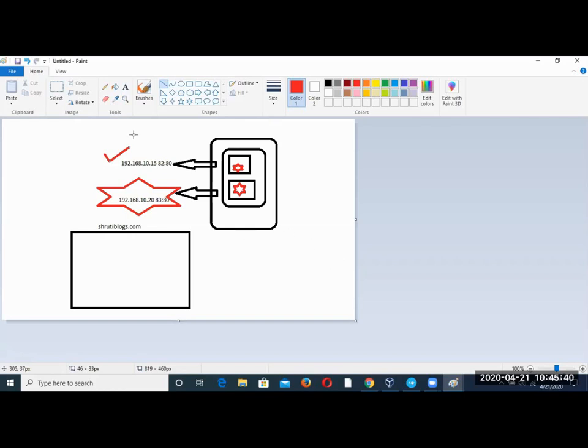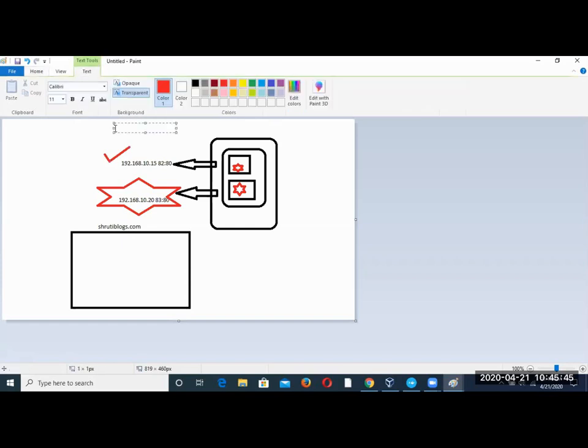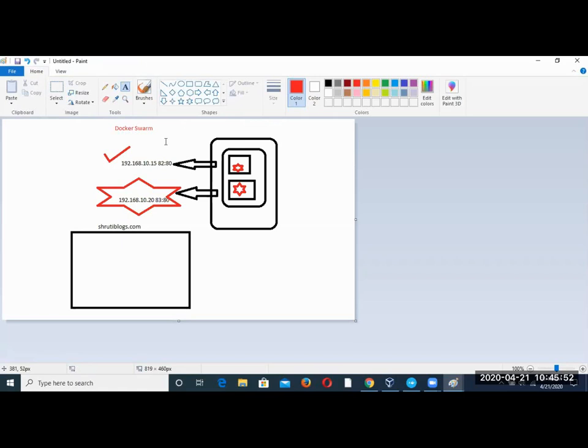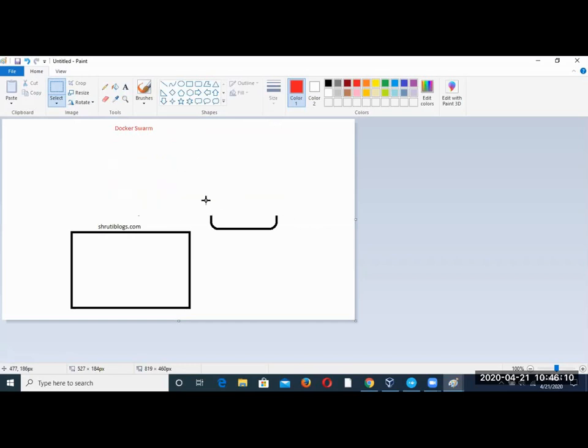So for that we have to prepare a what? Swarm. We call it Docker Swarm. So how does this work? In this, let's say this shrutiblog.com I want to publish on the Docker container. So what I'll do here is, this was clear? Purpose is clear? So I'll prepare.